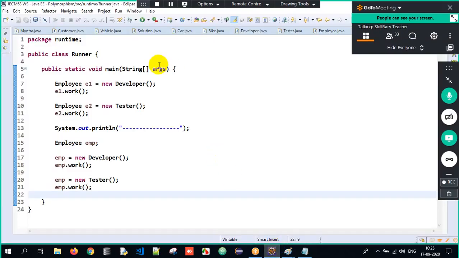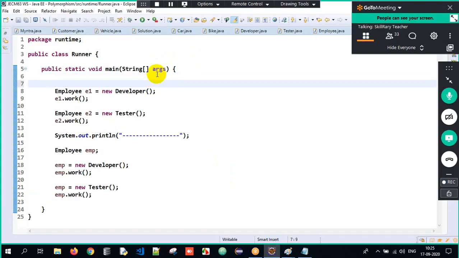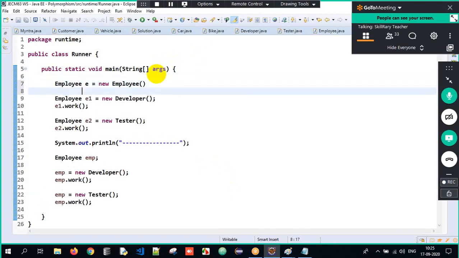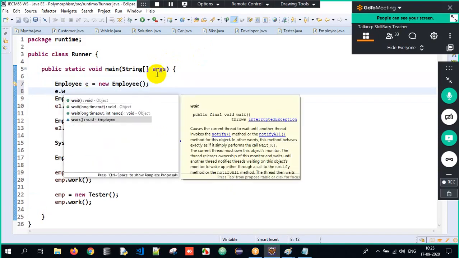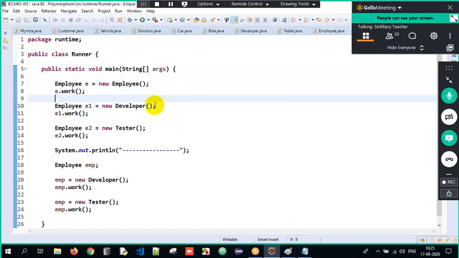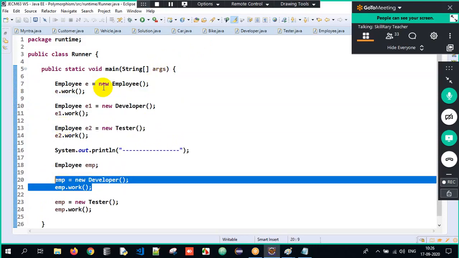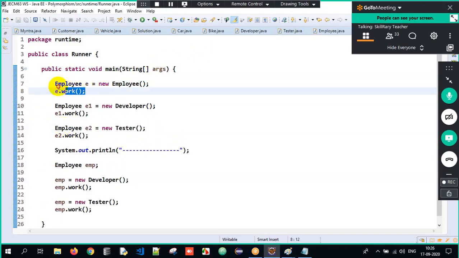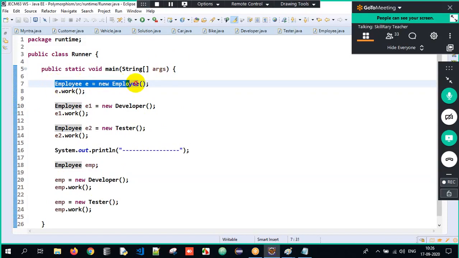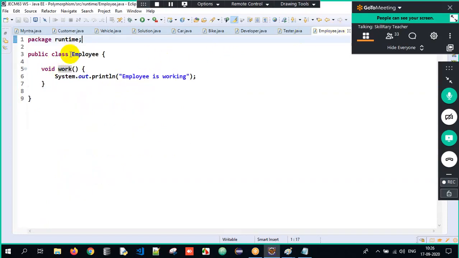Sir, what if I just create an object of employee? Employee e equals new Employee. And when I call the e.work method, what will be the output? See, I am not upcasted. So since I have not upcasted, I'm just creating a normal object of employee, wherein it is having the work method.